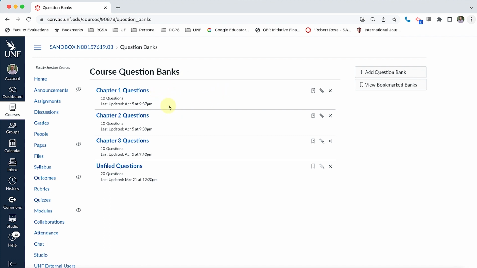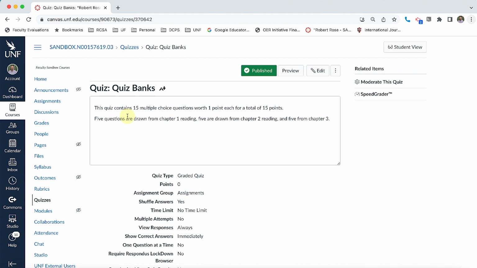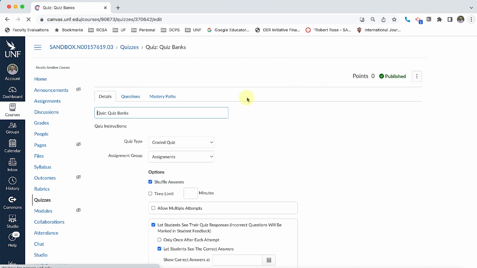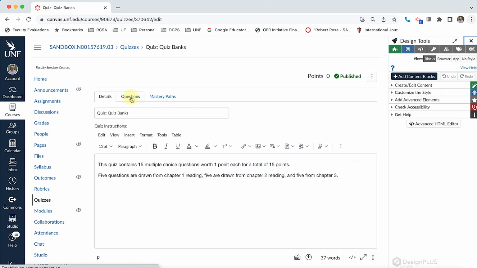So let me come back to the question banks again. And once I have a sufficient amount of question banks to draw from, now I'm going to go back to the quizzes page. And I'm going to enter into the quiz that I want to have draw from the banks. So I'm going to click on this quiz bank question, and I'm going to come in here to edit this quiz. So once I'm in editing mode, I'm going to select this questions tab.